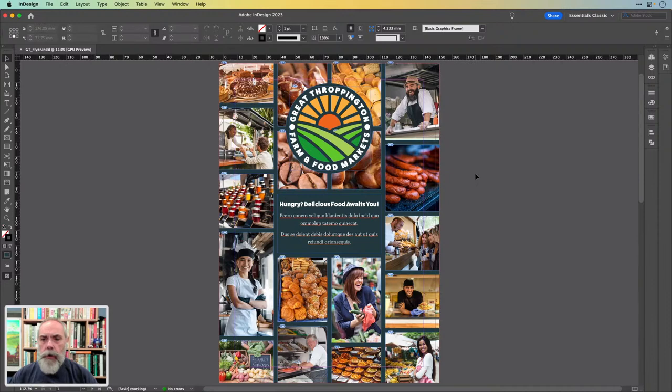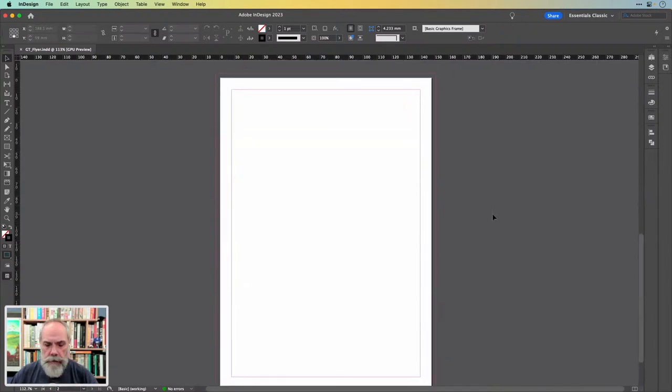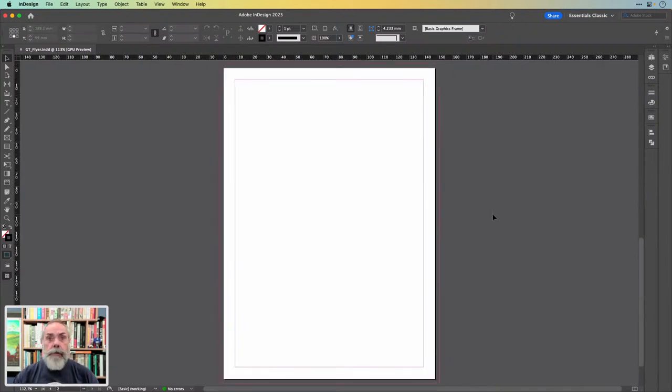So today we're going to work on the back of the flyer. What I'm going to do is enable it shortly so we can see the front and back. But I'm just going to go to that next page. So I'm just scrolling down like so, and then Command 0, Control 0 on Windows, to do the same thing, just to fit this.